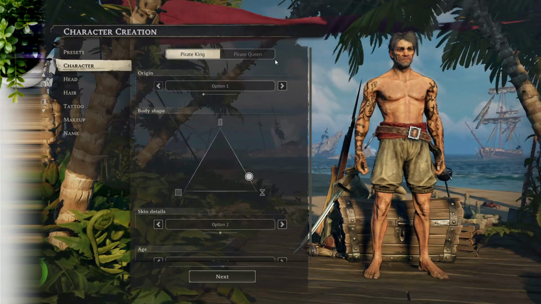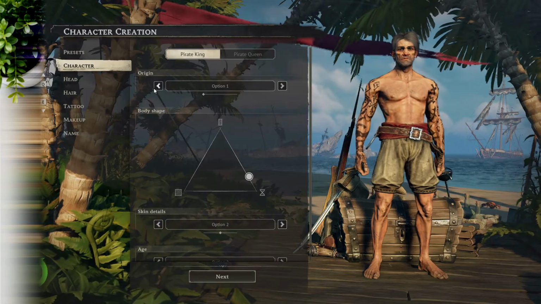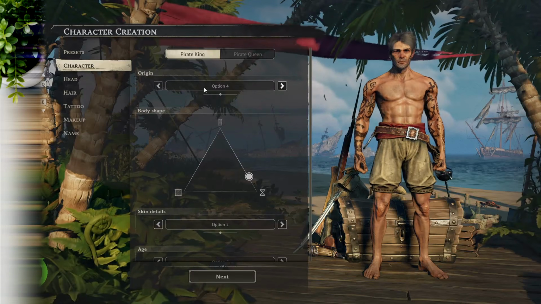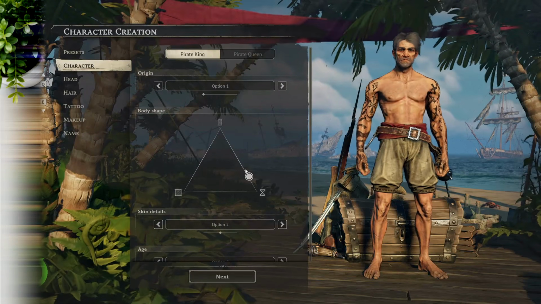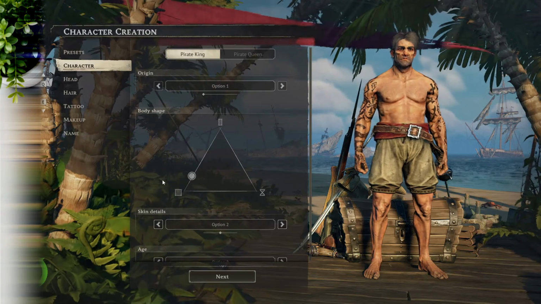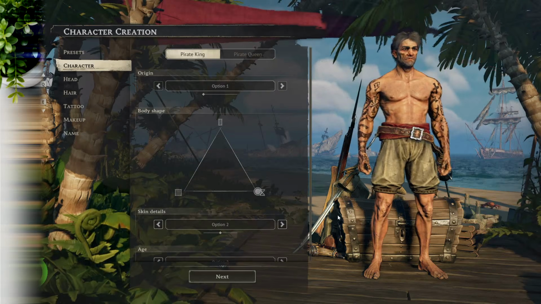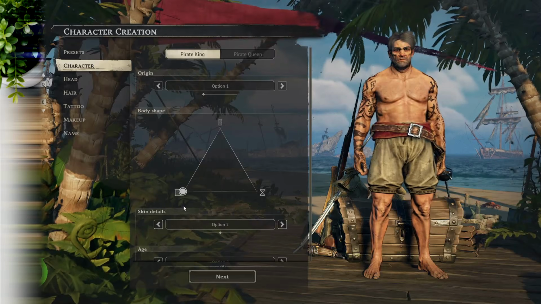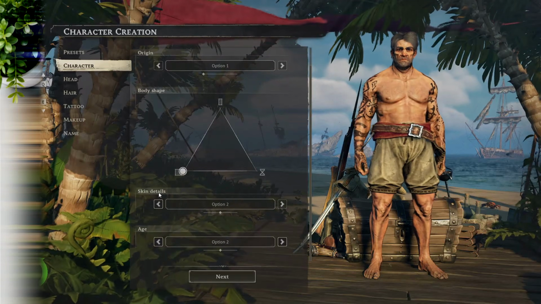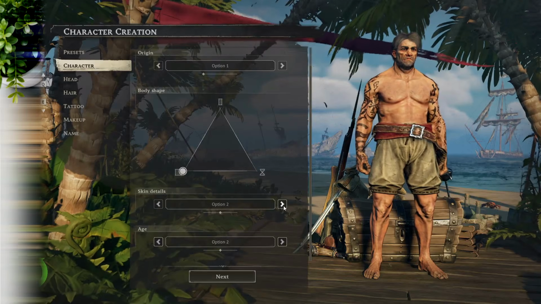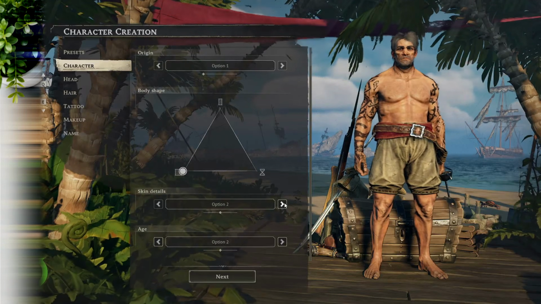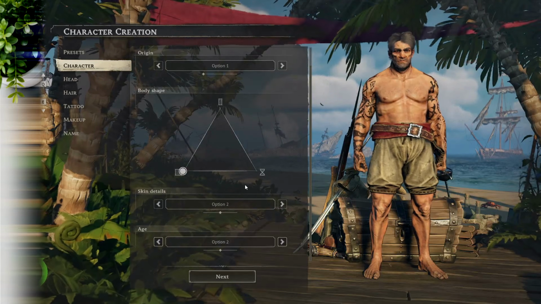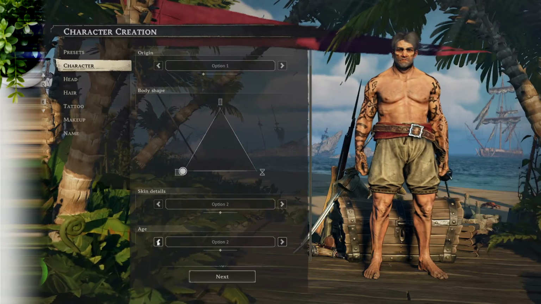Here you can choose gender, origin, and body shape, either being noodly, muscular, or wide. I'll go with wide because that's quite fun. Here you can change skin details, and there's also age selection. I'll pick option 2 for age, then hit next to customize the head.